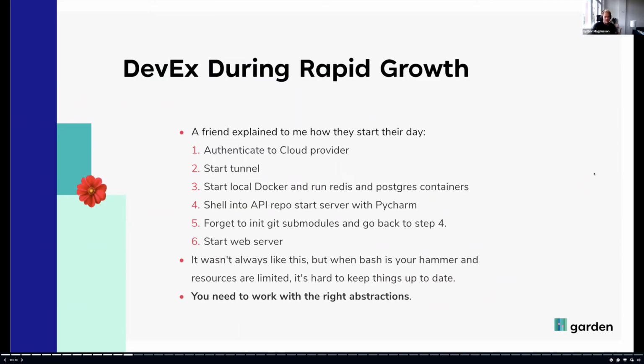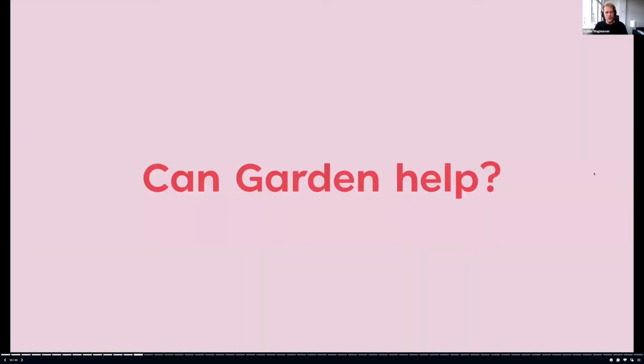So the bottom line is that they're not working with the right abstractions. The abstractions are building, deploying, testing, running tasks, and their dependencies. That's what you need, whereas an infinite amount of Bash will never get you there. So that got me thinking that this sounds like a problem that Garden should solve. So I guess the demo is all about answering the question, can Garden help?